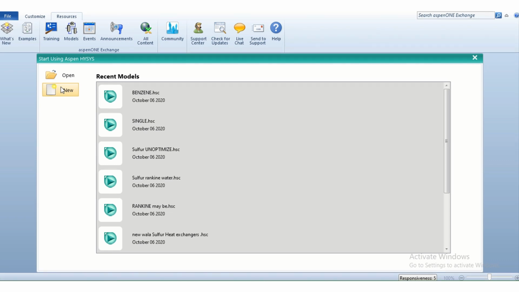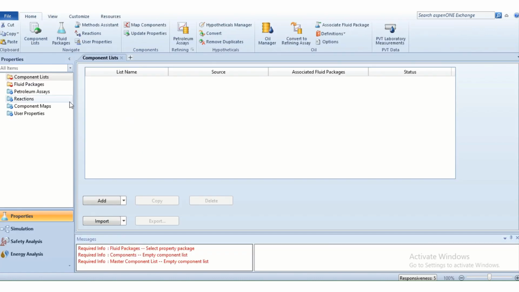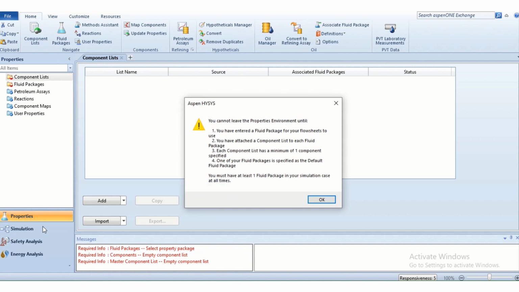Now let us begin with the software. First we have to click on New and wait until the software's window is opened. Remember, this lecture is for those who are not even familiar with the interface or windows of HYSYS, not even the basics of HYSYS. As you can see, there are two basic environments, properties and simulation. If you try to skip properties and go to the simulation environment, an error occurs, okay, which asks you to enter at least one component and fluid package. Okay, click on OK.